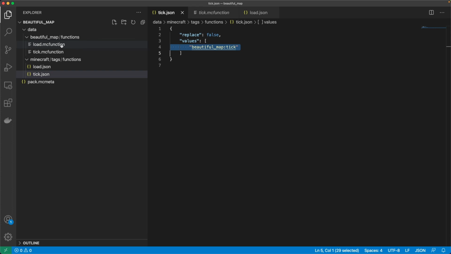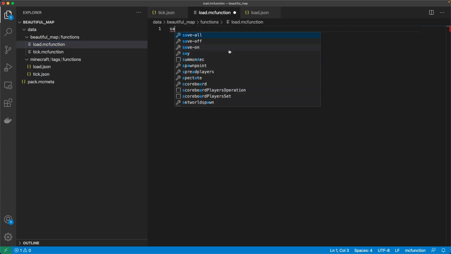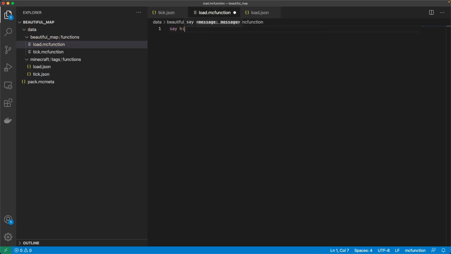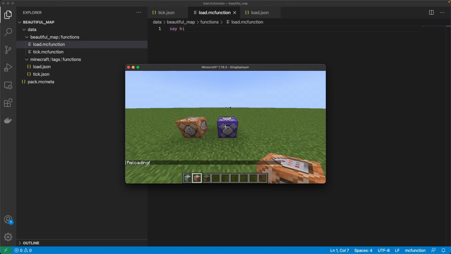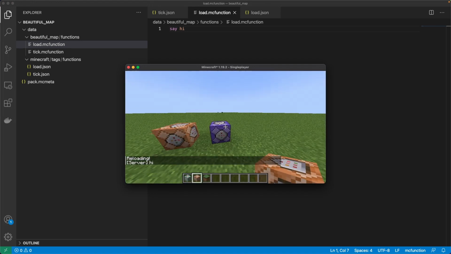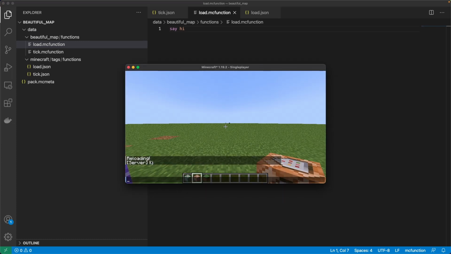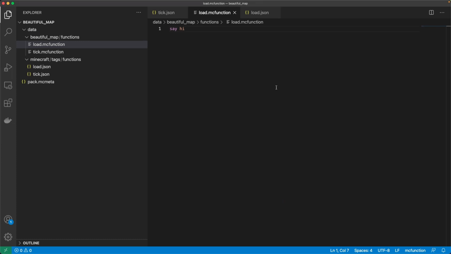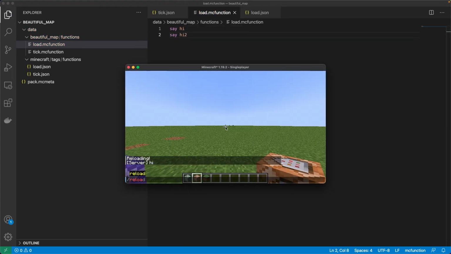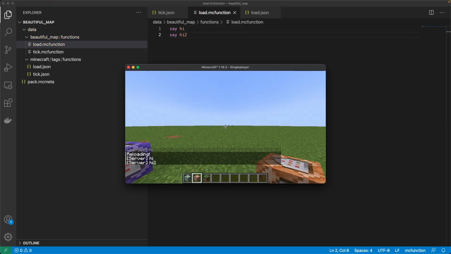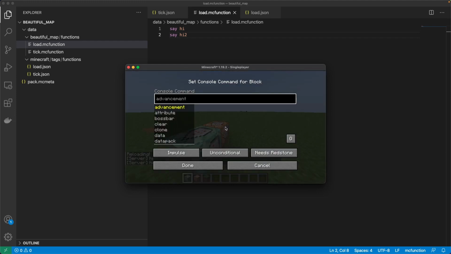So now if you go into the load.mcfunction and you write something here like say hi, and we go inside of here and we do reload. Remember, you have to do reload in order to refresh all of the code in your datapack. As you can see, the server is going to say hi. But now you might say, Nico, how do I make a command block chain? Well, it's really simple. Every line is a piece of the chain. So if I do say hi chew, and I hit save, and I do reload, it's going to say hi and hi chew. It's basically going to be just like doing this.